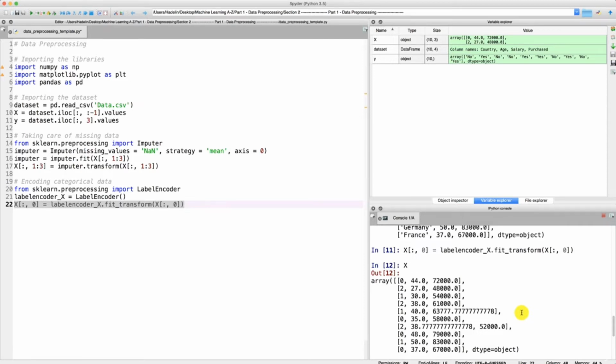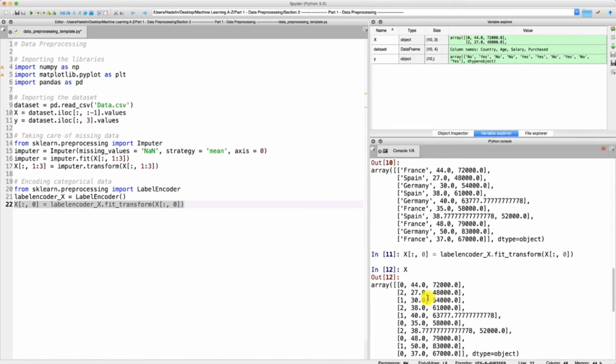Okay, so the problem is still the same. Machine learning models are based on equations, and it's good that we replaced the text by numbers so that we can include the numbers in the equations. However, since 1 is greater than 0 and 2 is greater than 1, the equations in the model will think that Spain has a higher value than Germany and France, and Germany has a higher value than France. And that's not the case.